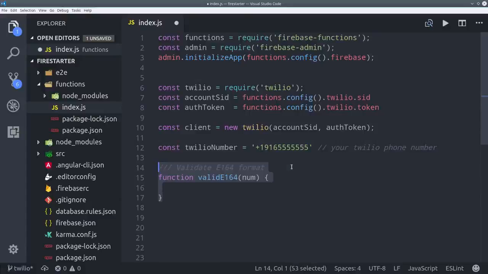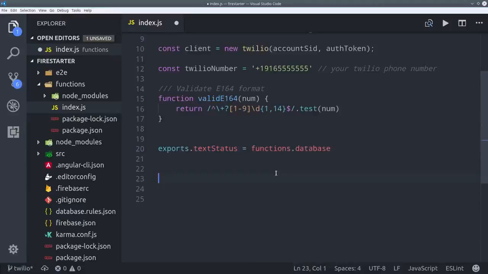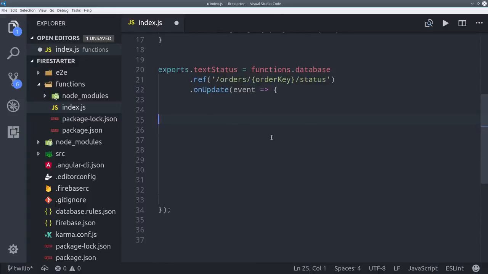Then I'm going to put together another validation function for the E.164 format. This time I just check the number against a regular expression that will return true if it meets that pattern. So we'll build the actual Cloud function by doing exports.textStatus, and then we'll do a database Cloud function that references the status point in the database. So in this case, it's orders, then the order push key, and then the status property. Then we can use the onUpdate trigger to run this function whenever the value changes, but it won't run the function on create or delete operations, which is exactly what we want.